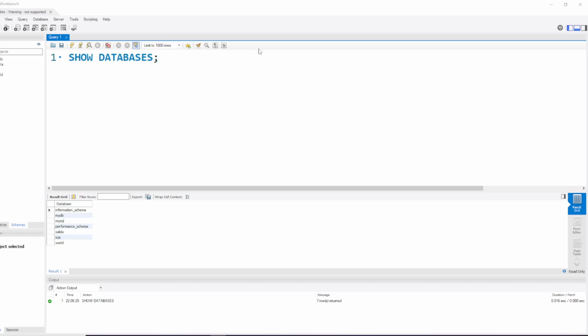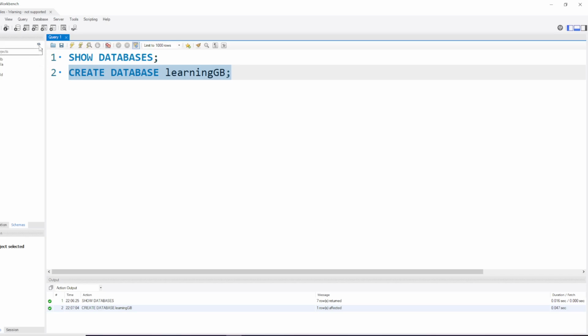Okay, let's start creating our database. Let's create a database. As of now I have given some dummy name. You can add whatever name you want. Let me copy this and click on execute. Now let me refresh this.